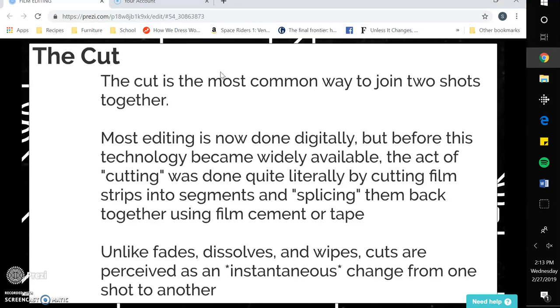Now, most editing is done digitally now. Very rarely do you get the old school physical act of editing, where cutting was literally taking a film strip, using a pair of scissors or an X-Acto knife type thing to cut it into segments and splicing them back together using a certain type of film cement or tape. That's how film was edited up until the digital era, a literal act of cutting with a pair of scissors and then splicing back together using cement or tape.